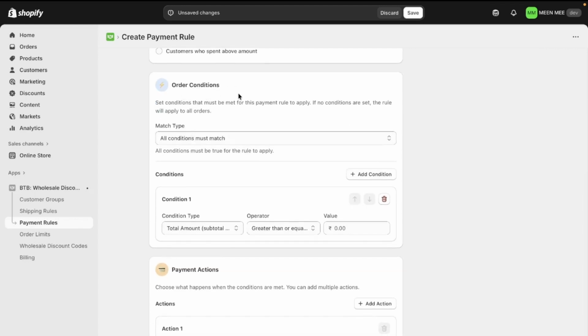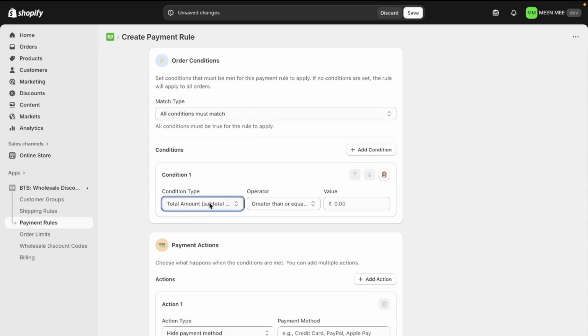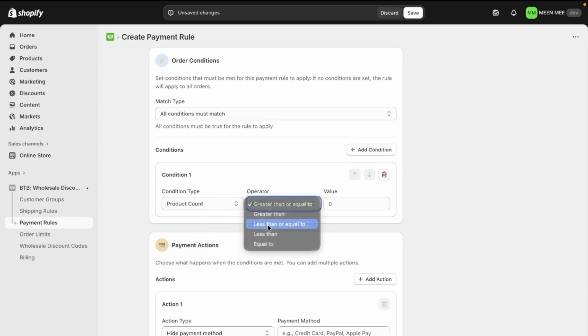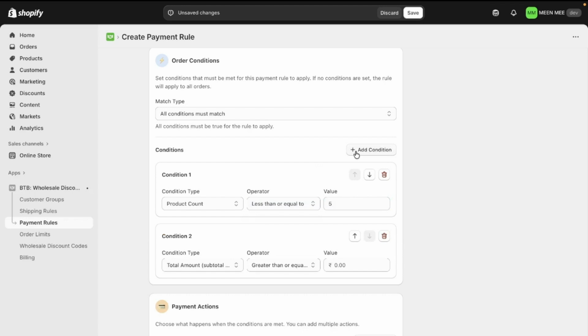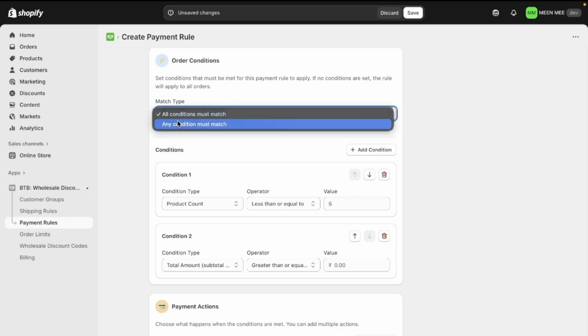Next comes the order conditions. Here I'm using product count as my condition type, is less than or equal to 5. If you have any additional conditions to add, click on add new condition and then go for the condition types. Similarly, you can add multiple conditions, and whenever you are adding multiple conditions, you can also select the match type, like all conditions must match or any condition must match.